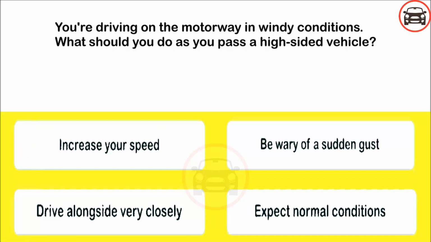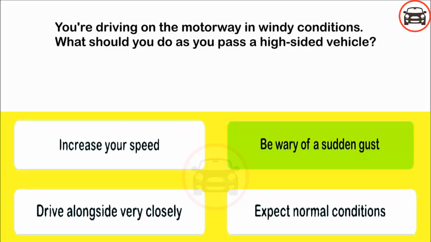You're driving on the motorway in windy conditions. What should you do as you pass a high-sided vehicle? Increase your speed. Be wary of a sudden gust. Drive alongside very closely. Expect normal conditions. Be wary of a sudden gust.